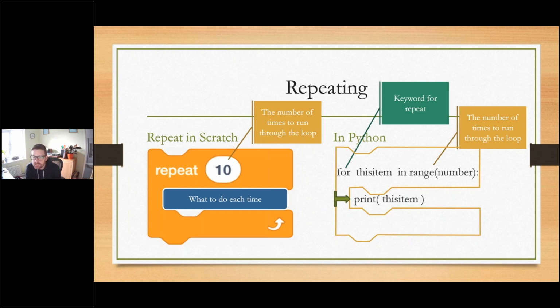And then I can do print this item. So that means if it's counting up numbers, it will print in your console the number that it's got up to, and you'll get a 0, a 1, a 2.